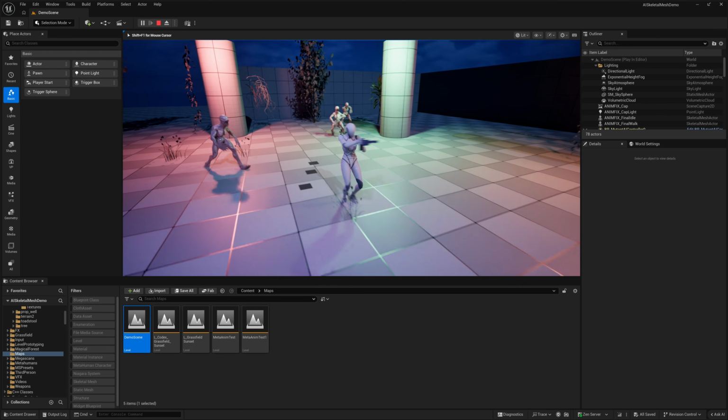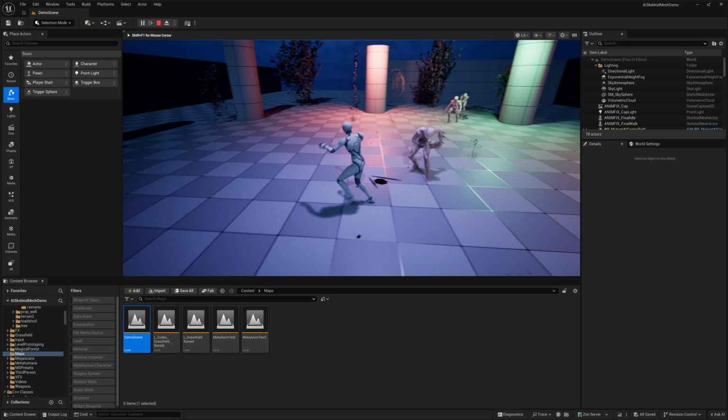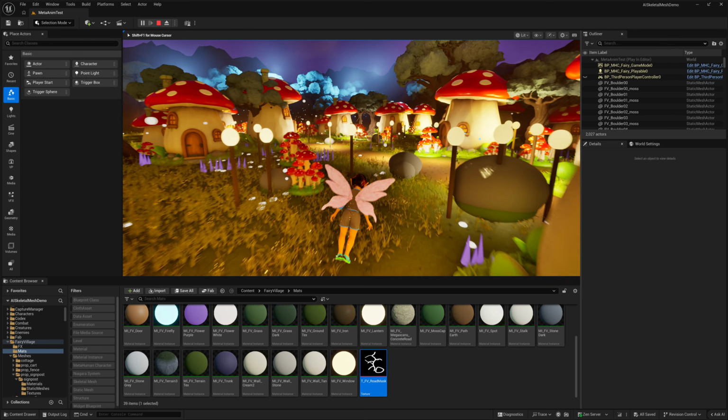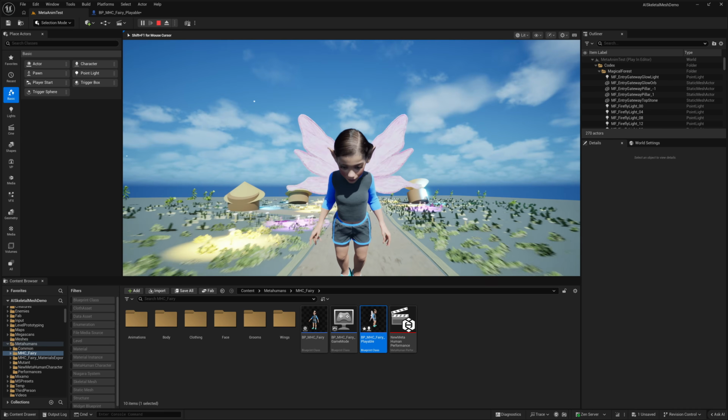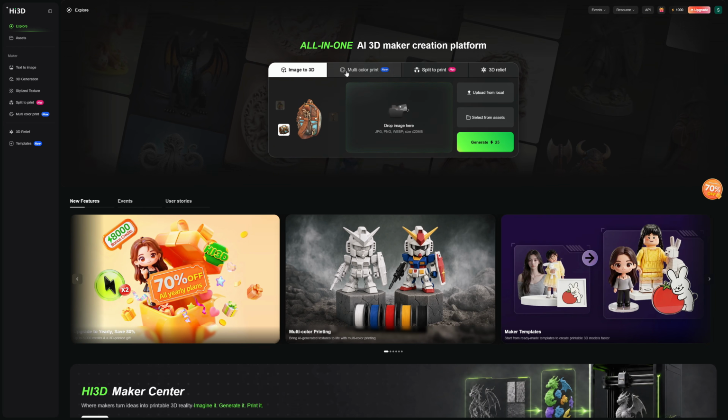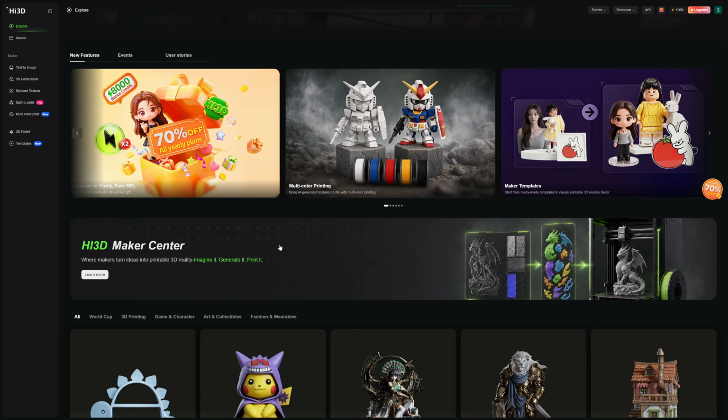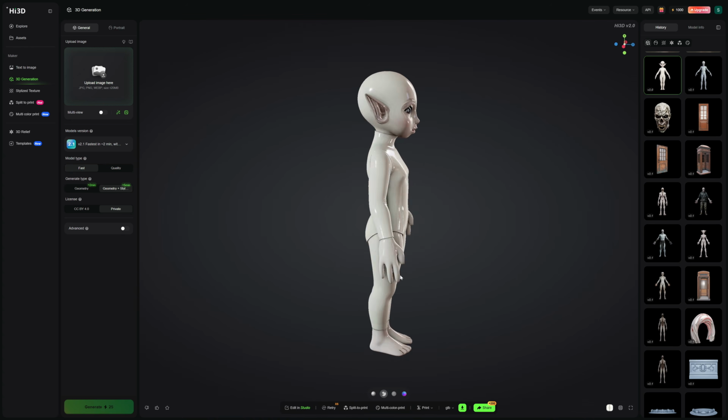What if I told you that you can now go from a simple AI generated image to a fully animated character inside Unreal Engine 5.8 with generative AI agents helping you through almost every step of the process? The workflow starts in Hi3D, where we will generate character designs and convert them into 3D models.